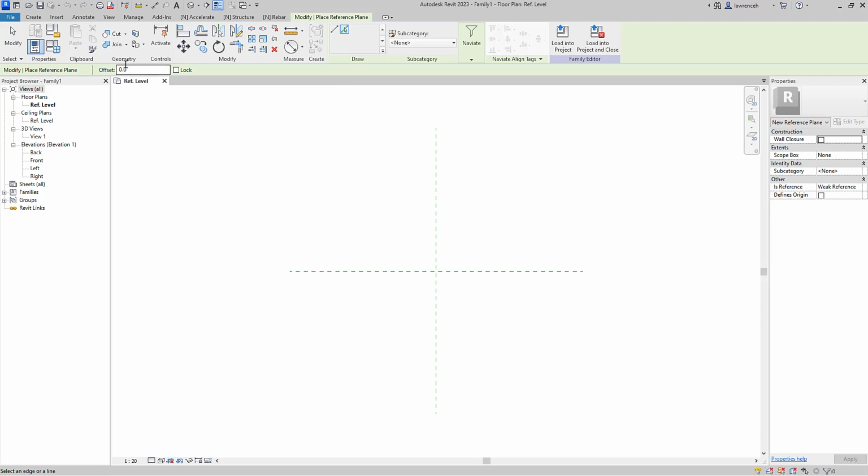And on the Options bar, we'll select our Offset. So initially I'm going to create a pile that is 1000 diameter, so I'll type in 500 for my offset. I'll then offset the reference plane to the right, and then another one to the left, another one above, and the last one below. We'll then add some aligned dimensions to our reference planes.